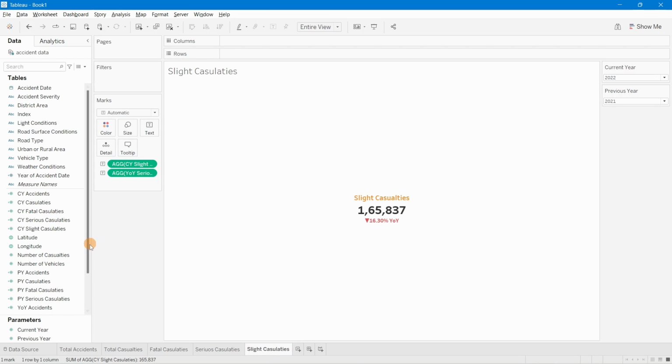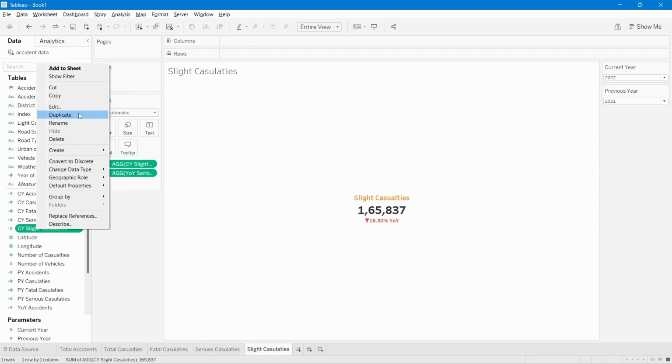You can see slight casualties number is high. There are not so many fatal or serious casualties during a road accident. So this is a good thing, but we still have to reduce this as well, right? So care should be taken with respect to that. And we should find out the previous year as well.